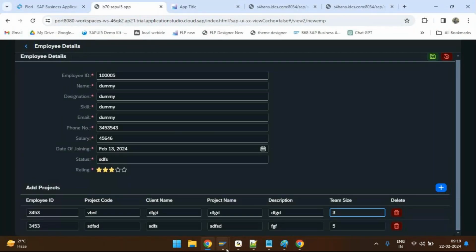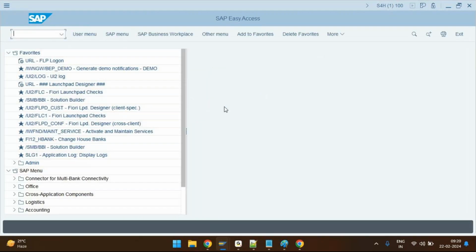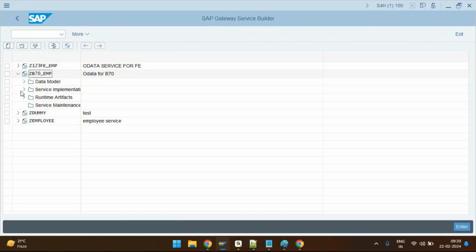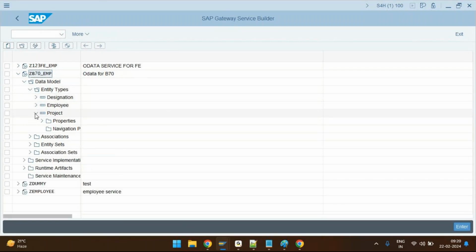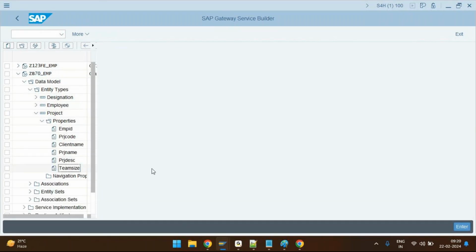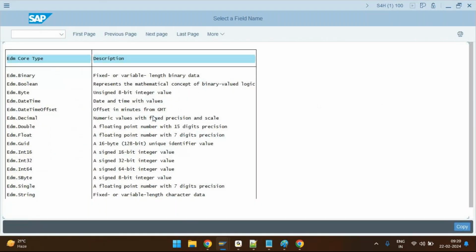So let me just remove this error. Actually, I want to show the error like create deep entity is not implemented in the data provider class. That should be the error. Anyway, just to resolve this, let's go to the team size and let me edit this project. So I'm going to keep this as Edm.String.